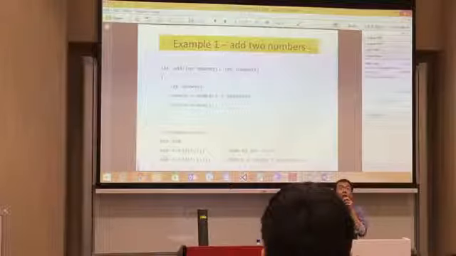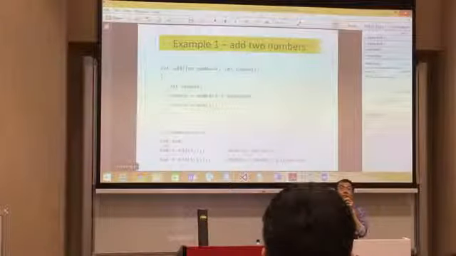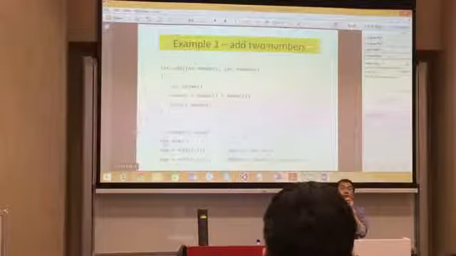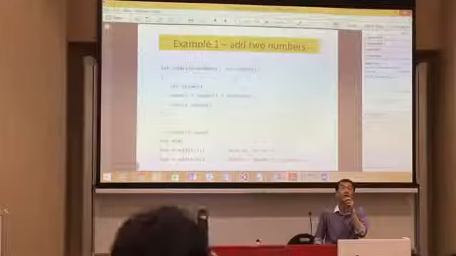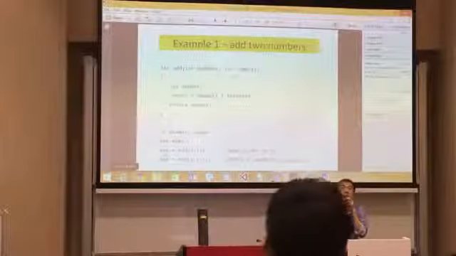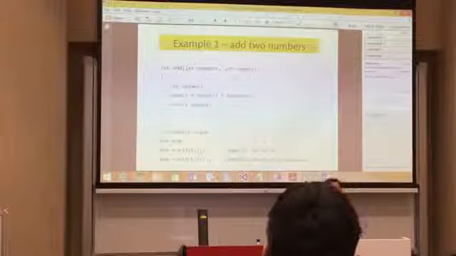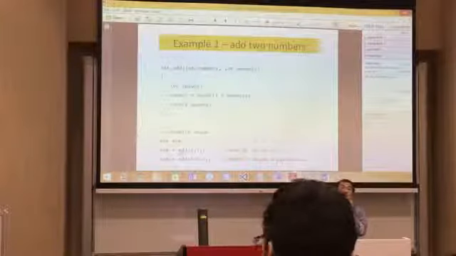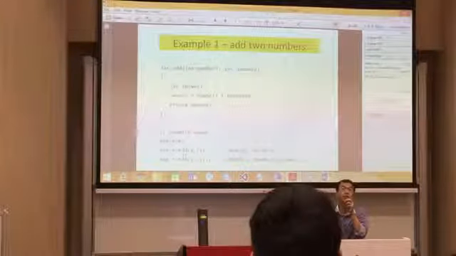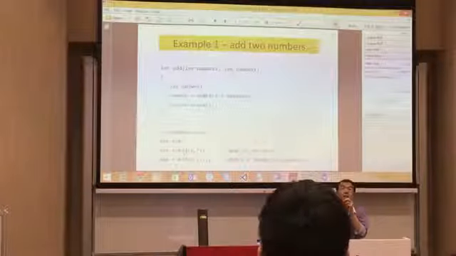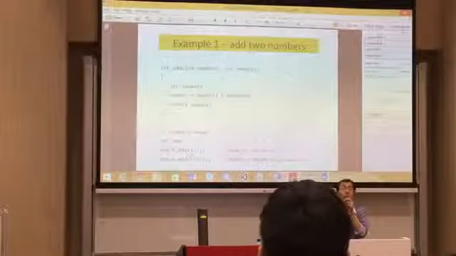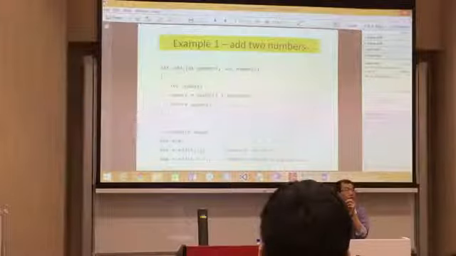Okay, so how do you use this function? Inside your loop function, you define a new variable called sum, and you write sum equals add(4, 7). So what does it mean? Here you are calling the function, because the function is called add. You pass two numbers, 4 and 7, into this function.